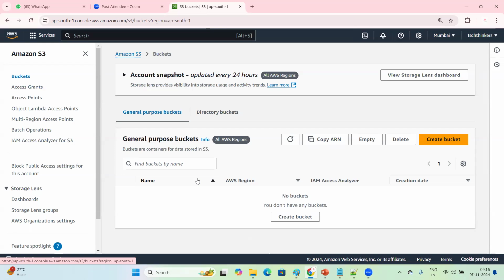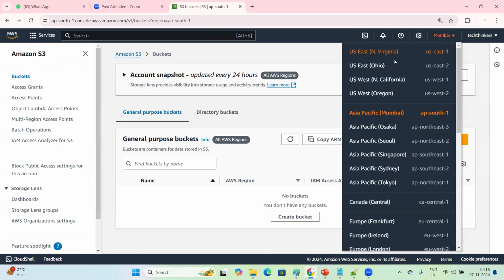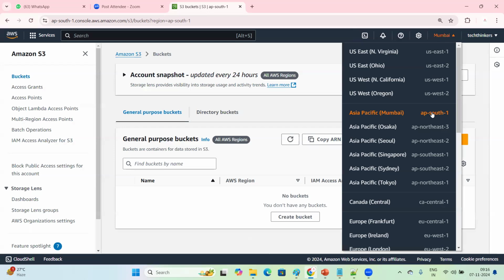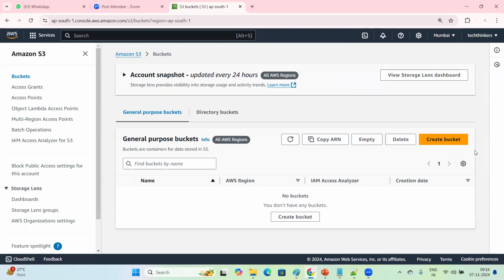What I'm doing is creating a bucket in the Mumbai region. You can see which region we are in for now. Currently we are in the Mumbai region. The Mumbai region code is AP South 1. Now I'm going to create one bucket here.